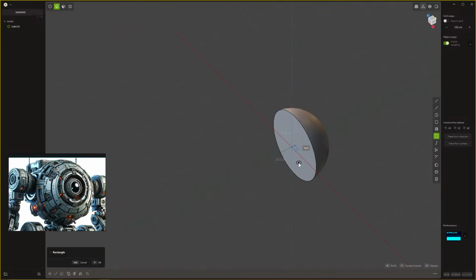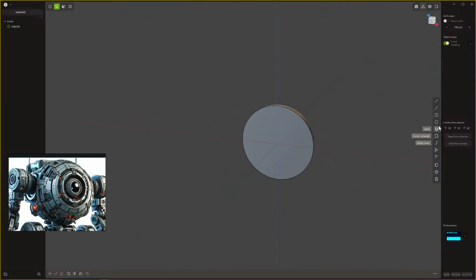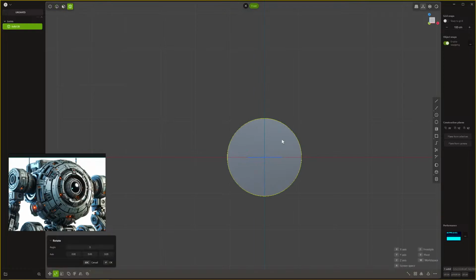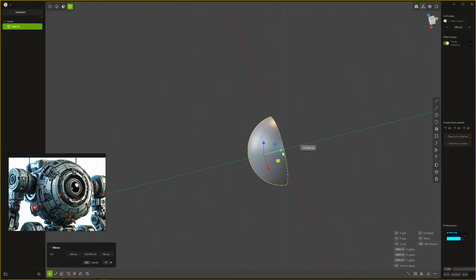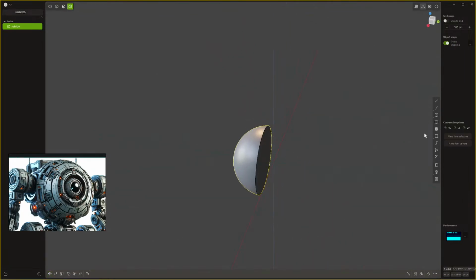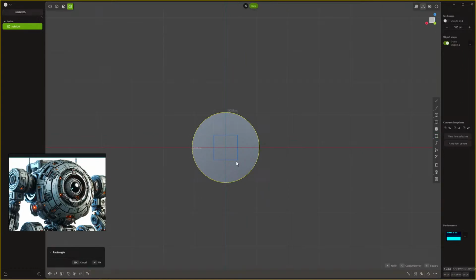Let's get a square. Hold on. Actually, we want to rotate this around. Rotate Z 180. Okay. And we'll bring that to the front. And we'll get a square. Control 1. And we're just going to pull that out there.